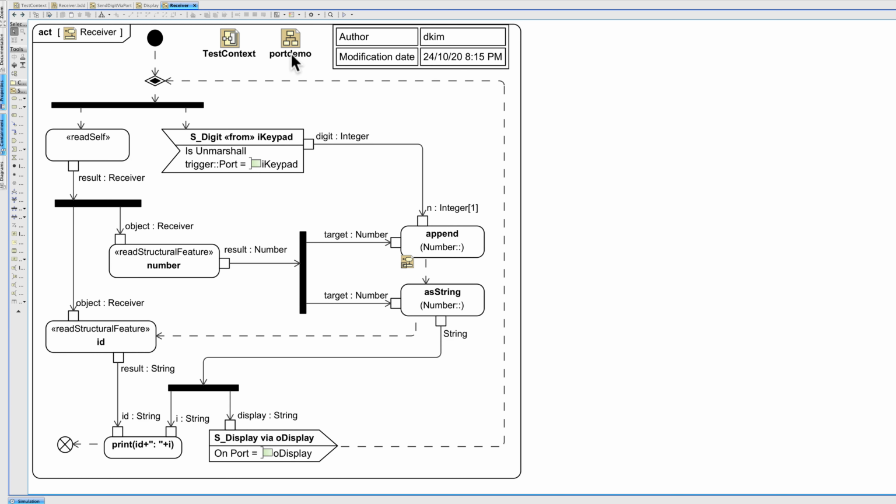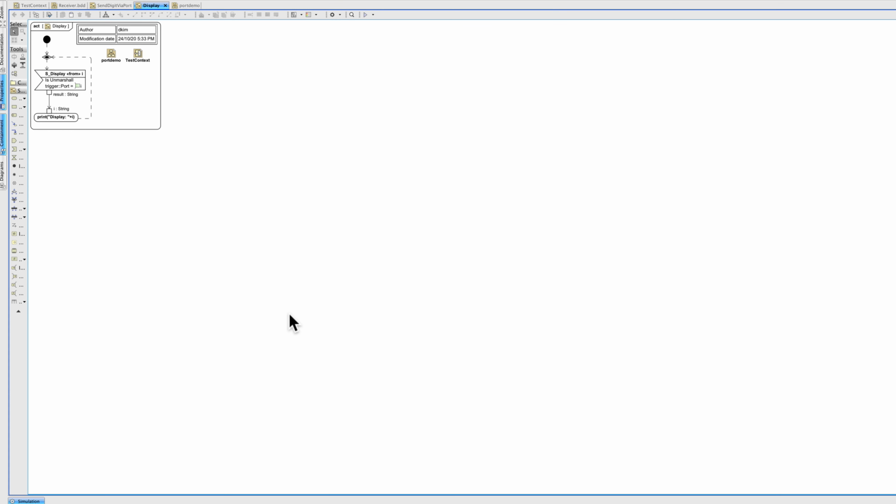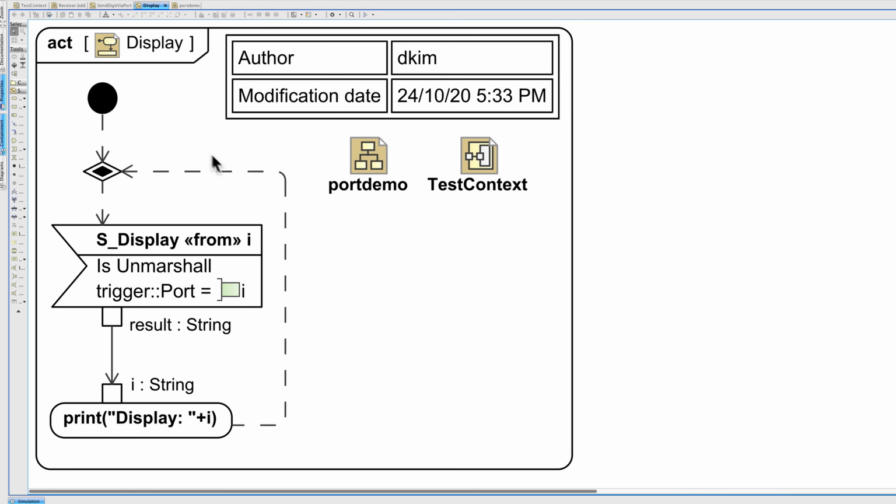Okay, now finally we have the display object. The display is trivial. It reads from its input port, unmarshals, gets the result and prints it. That's all, which we'll see in the Cameo Simulation Toolkit simulation window.